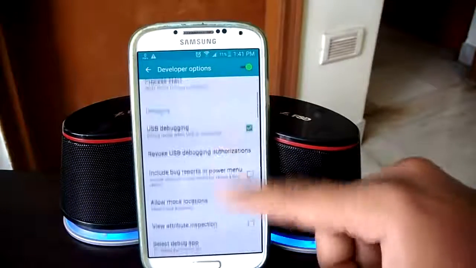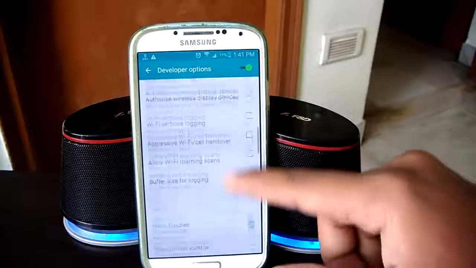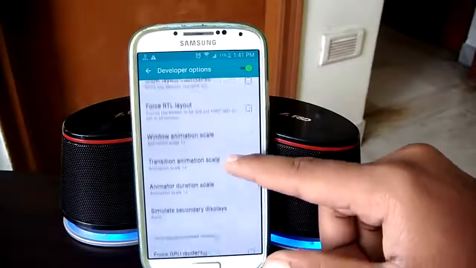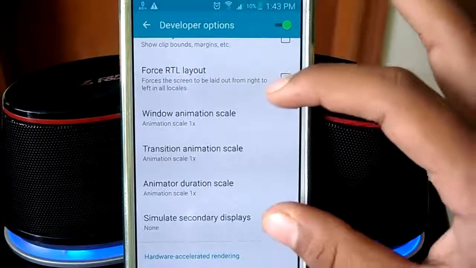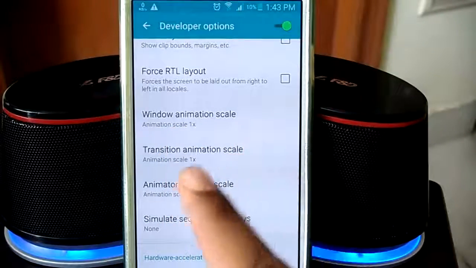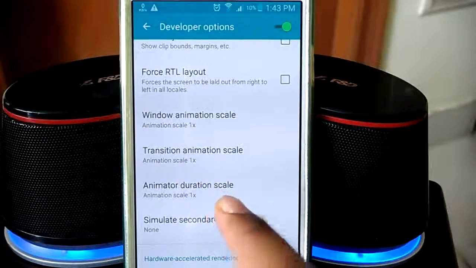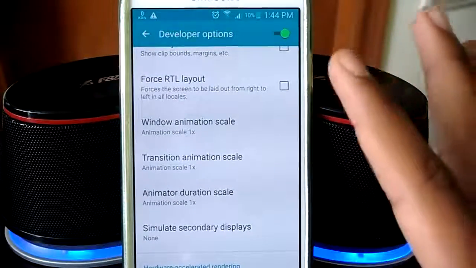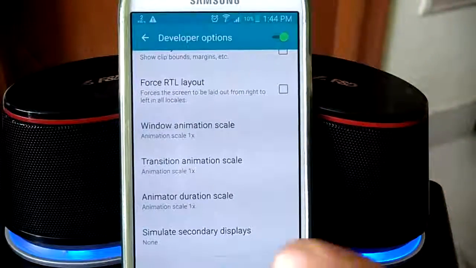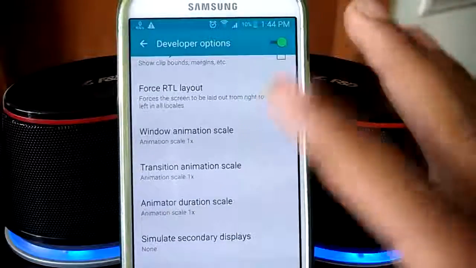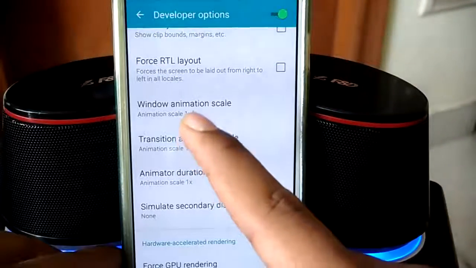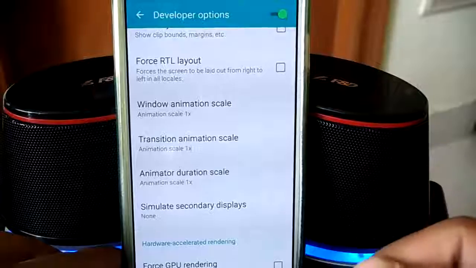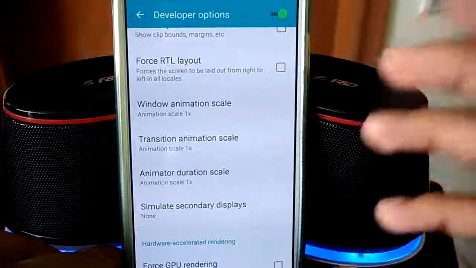Let's go down, and the things we'll be tweaking today are these: the window animation scale, the transition animation scale, and the animation duration scale. Do not worry, I'll explain these further in the video. These are basically the speed of your device animations and the way your device moves when you change from screen to screen. By default it is 1x on every Android device. That's the default speed. You can definitely tweak it.